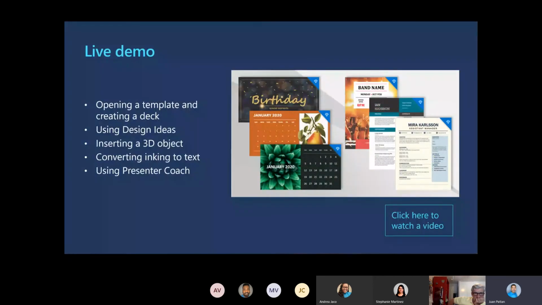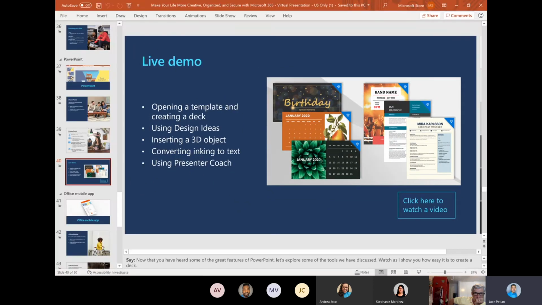Perfect. So we're going to go into our live presentation of PowerPoint, and we're going to show you the different tools that were added into PowerPoint. Let me open up a new one.